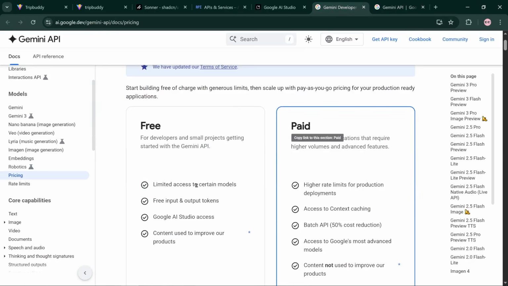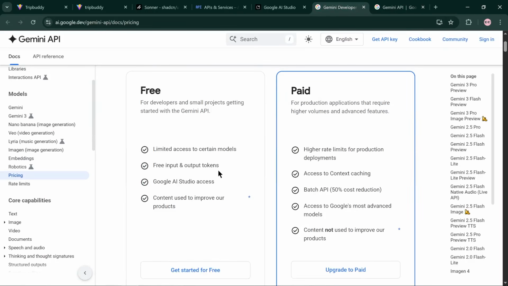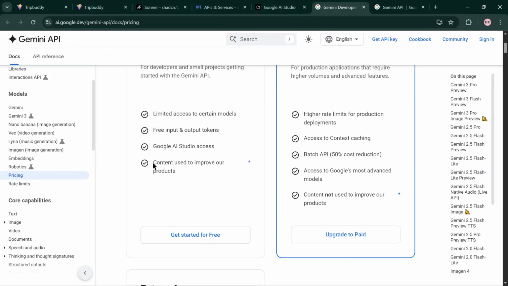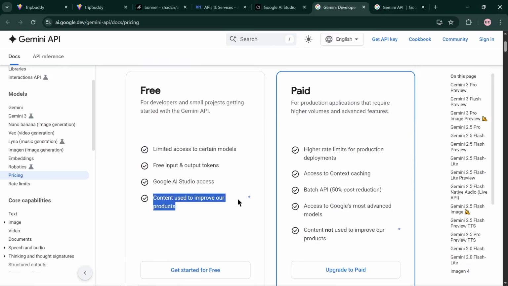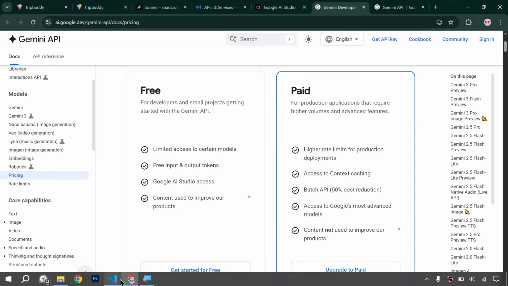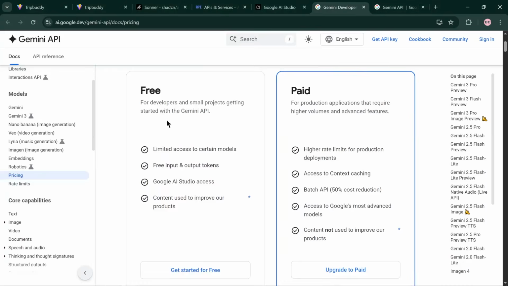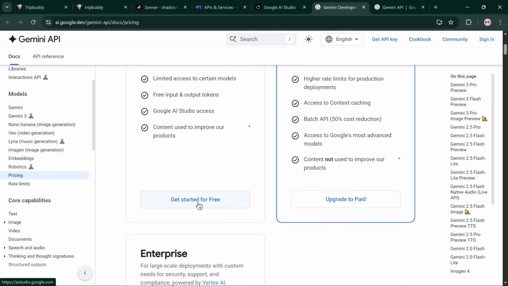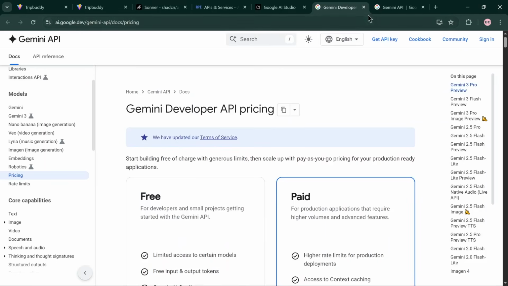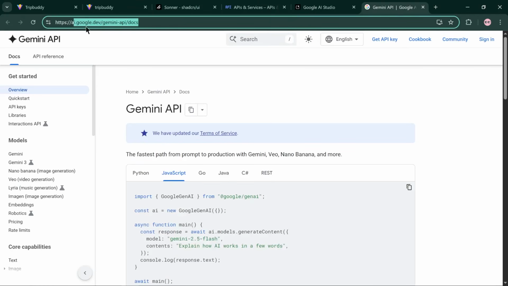Free and paid, limited access to certain models, free input and output tokens, Google AI Studio access, content used to improve our products. That means your searches will be used for their development purposes to improve their models. For development purposes and for this application, this free tier is more than enough. Get started for free. So for now we will close the pricing section, and here we are inside the Gemini API docs.